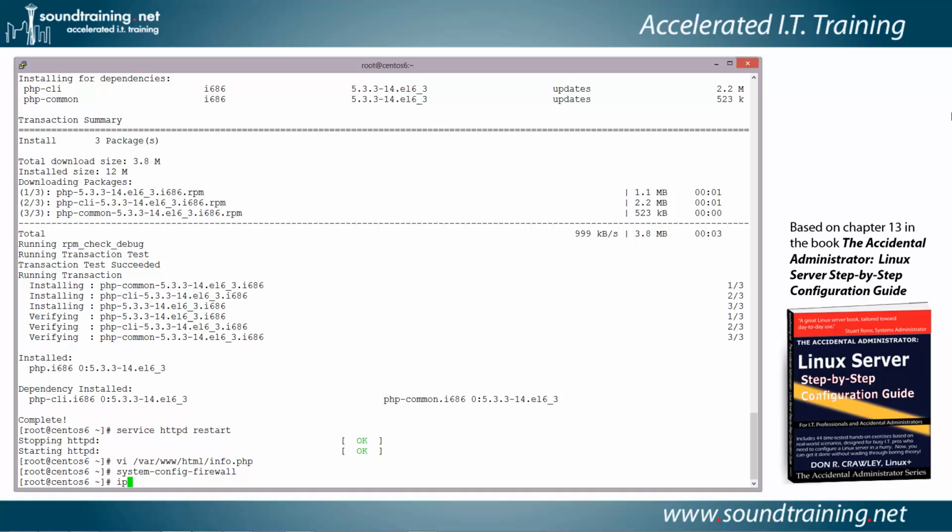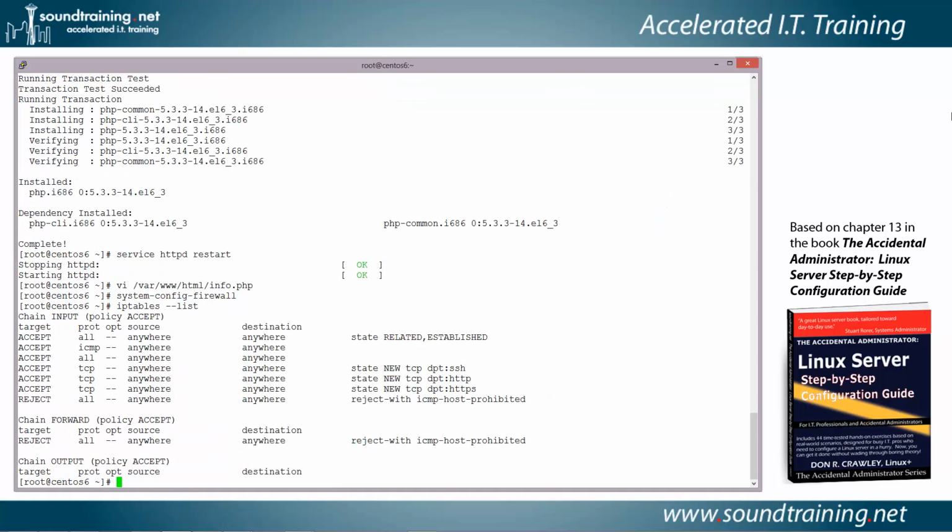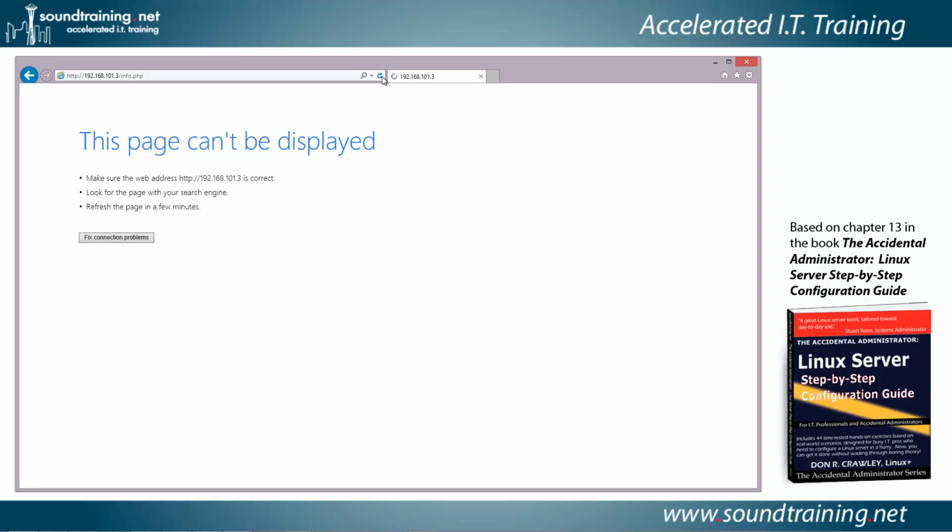So we'll do the command iptables --list, and you can just see right there, right in toward the bottom of the screen, you can see where we've opened up connections for not only SSH, that's there by default, but also for HTTP and HTTPS. Now let's go back and try our browser again. Click on the refresh button.